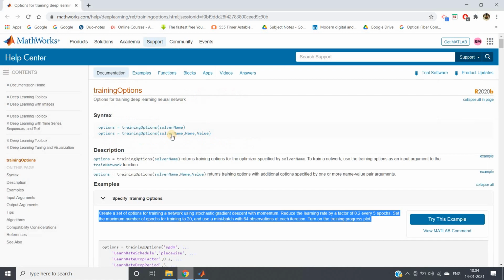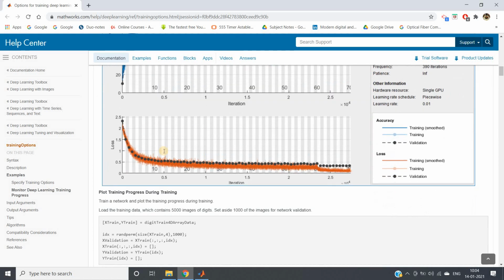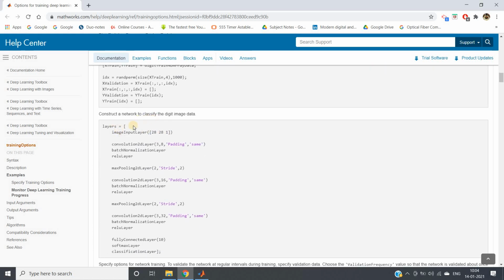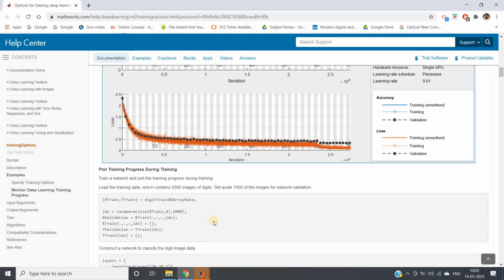If you explore the MathWorks documentation, from here I have taken this same training option code. If you go below, you can see digit image data classification, which I have already discussed, handwritten digit recognition using SVM and histogram of oriented gradient feature extraction. Here you can see many layers they have used. So like this you can make your CNN complex too, no problem. You just explore the documentation.